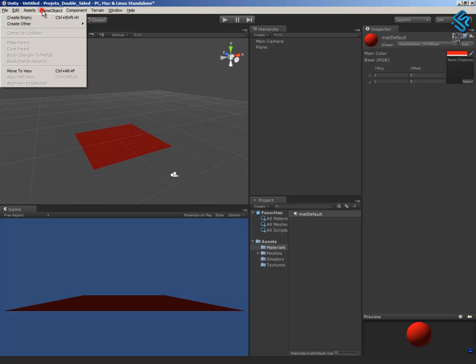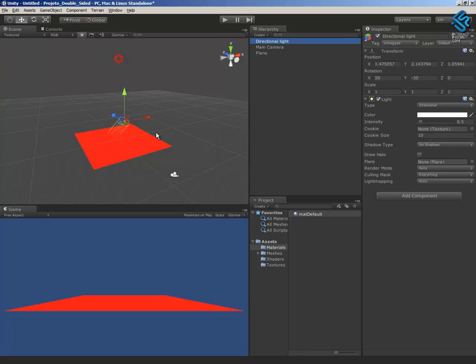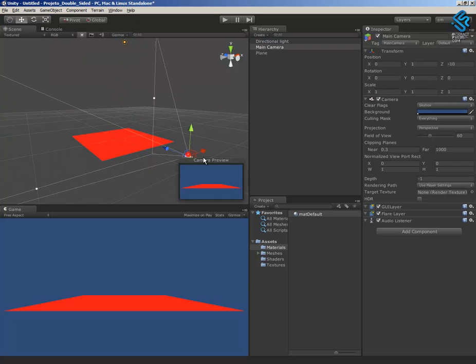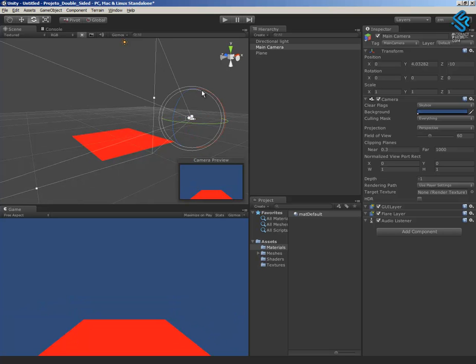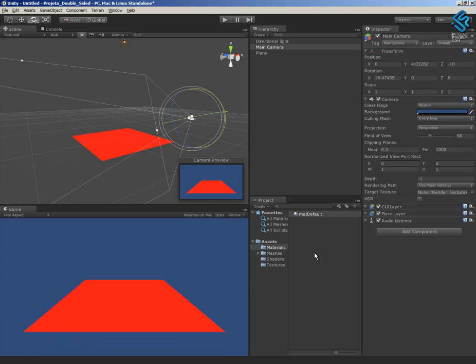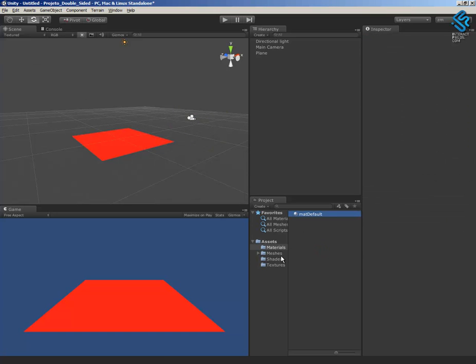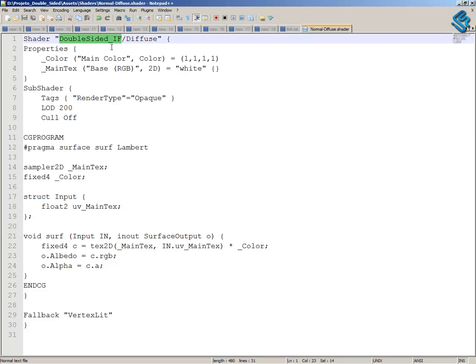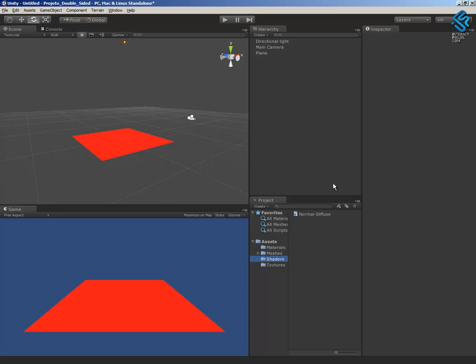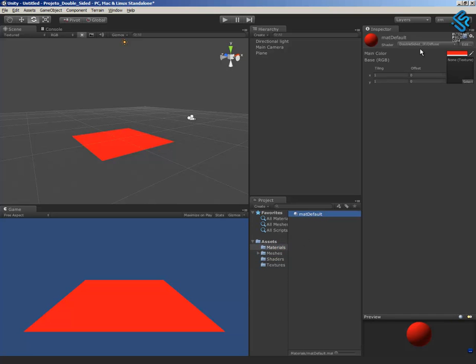Okay, just add the directional light. So I have the shader, I've changed it, so it's listed as double-sided, and the material right now is using that shader. Suppose I want to use an alpha texture with the alpha channel.